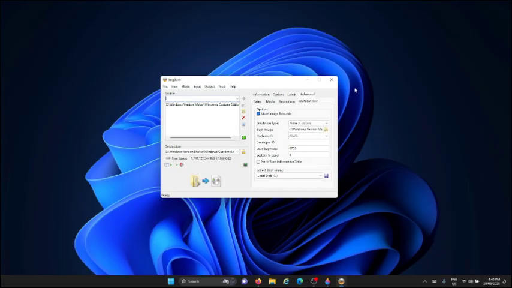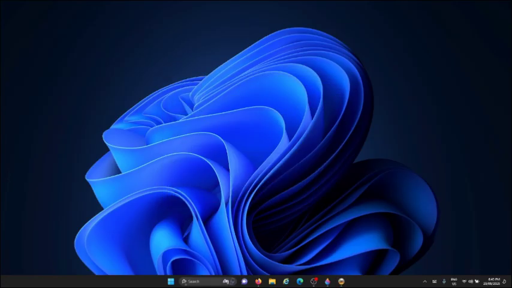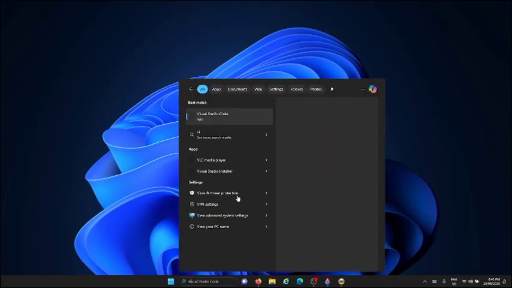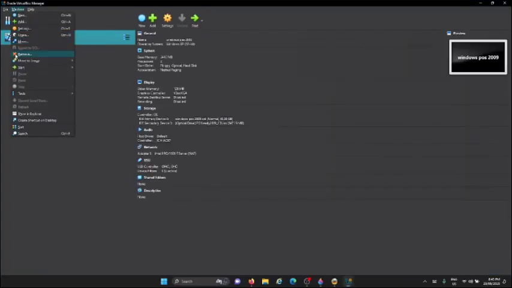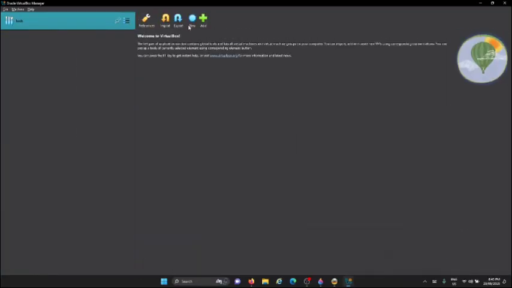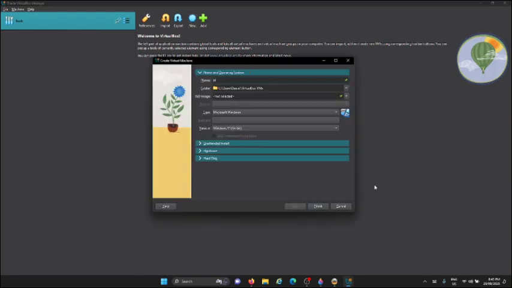Okay, so once that's finished, you can go to any virtual machine software you have. For me, I have VirtualBox here, and I'm just going to delete the previous machine I had. So what I'm going to do here is search up and create a Windows XP Custom Edition right here.